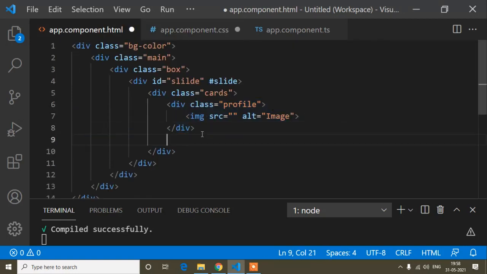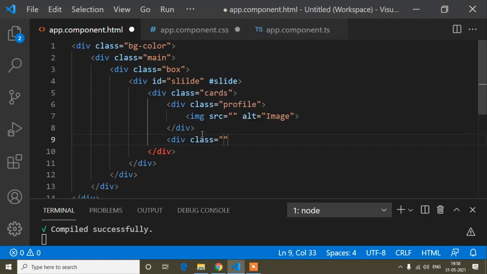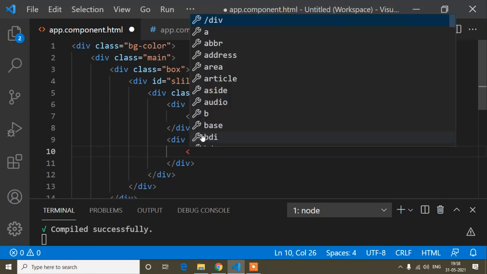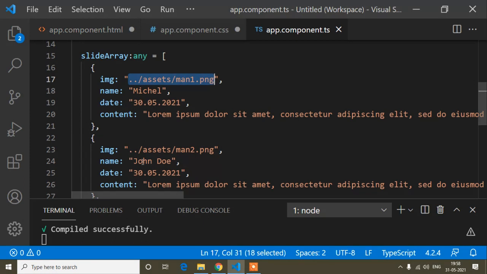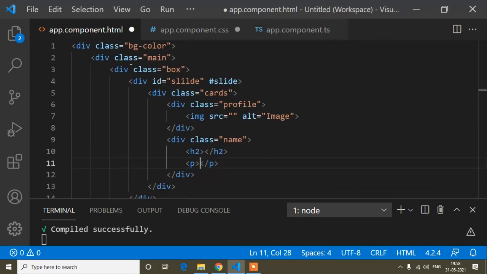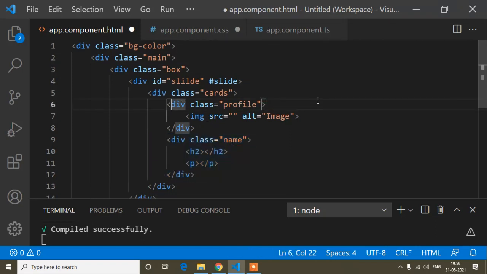And now I will write another div, so that is a div with class name, and inside it I will write an h2 tag that will be the name. First of all I will leave it blank, because this name will come from this array, so I will bind it later. Okay, so an h2 tag and a p tag, and inside this p tag I will bind the date. So in this name class, here it will be the name and date, so that will be beside this profile div.